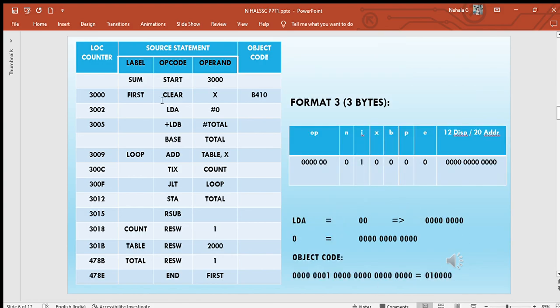The next one is LDA. LDA is a type 3 instruction. The value for LDA is 00, as given. If we expand it, you'll find 8 zeros here.